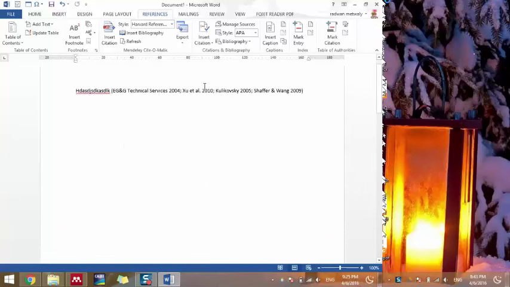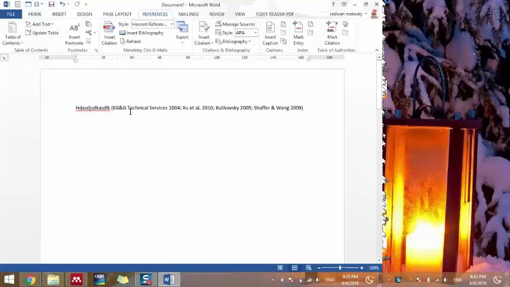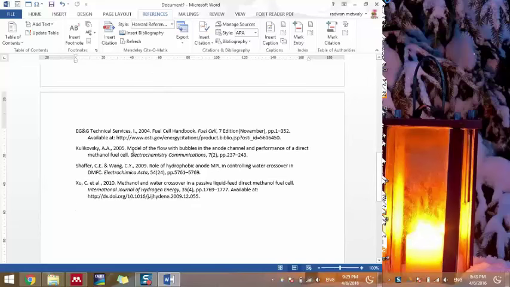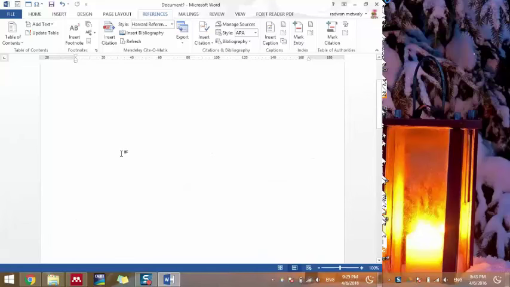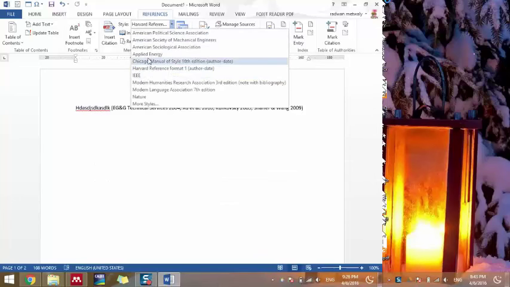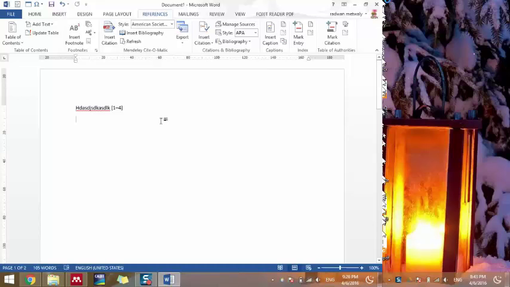As you can see here, this style uses the name of the author and the published year, and the bibliography style is already changing. Go back to any one, for example this, and make another reference.